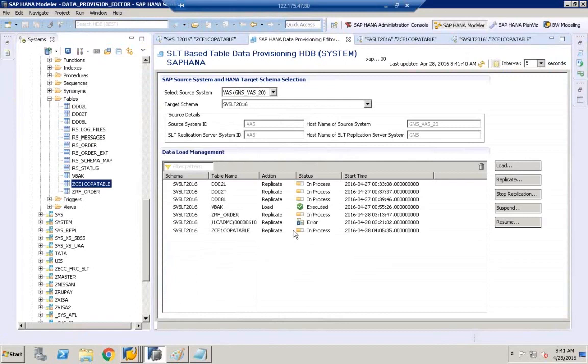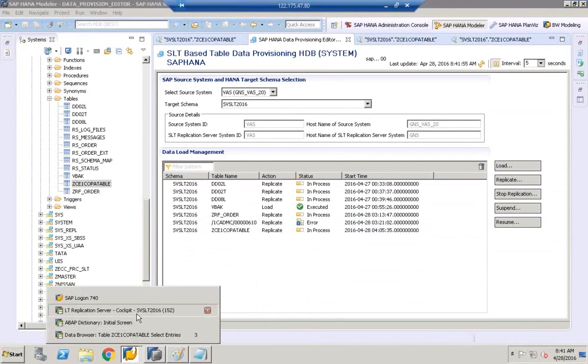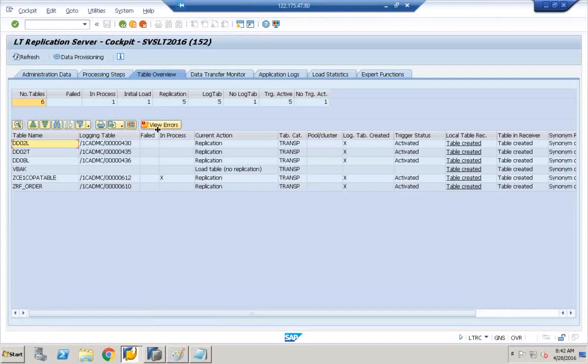So where are these logs? Let us see. For example, here we see an error. In order to check for this error, we'll go to LTRC. You see there is something called view errors over here. Click on view errors. It says no log found in the database. Let us check for any other table. So it doesn't show any errors for us.